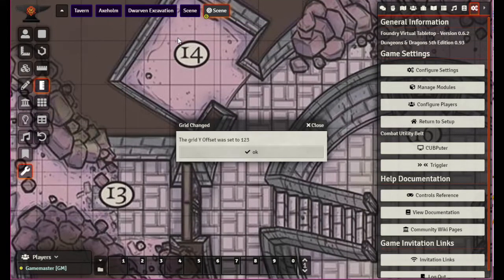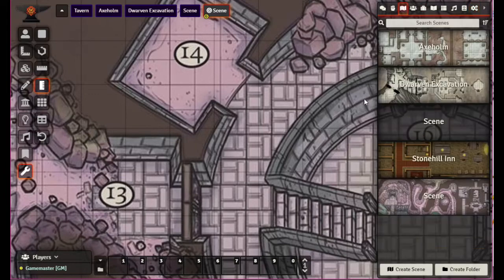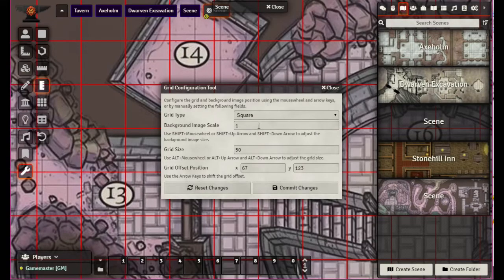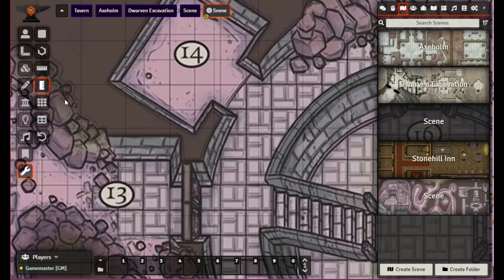Now we're still going to run into issues because I changed the size of our actual map. And we can probably go in here and maybe fix that. So if we come in here, where is the map? Grid size, grid units, grid distance. I think we have to come in here. And it looks like the background scale is already 1. So reset those changes. So anyway, you can come in here.